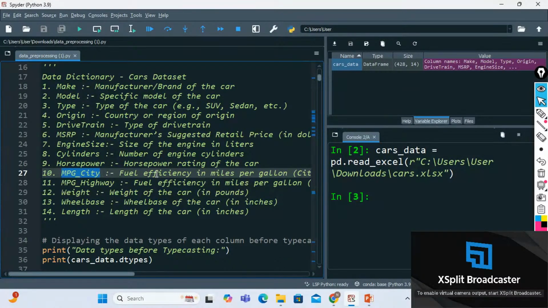This is representing the mileage, friends. Within the city, what is the mileage? And on the highways, what is the mileage? So obviously the mileage, MPG, changes within the city and on the highway. So both of them are recorded in two different columns.